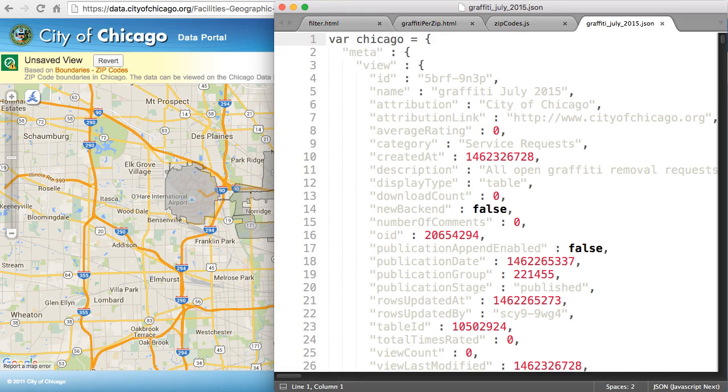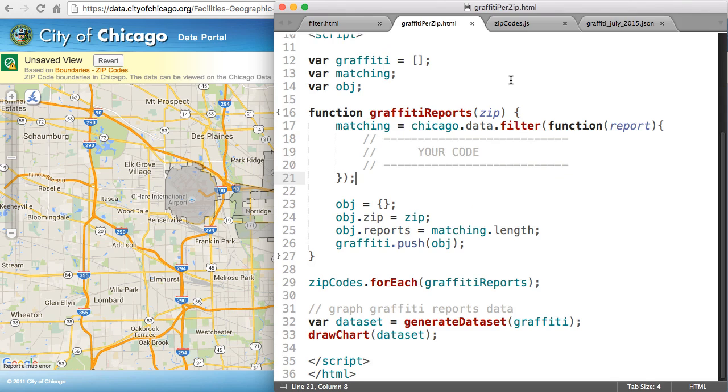Now, all of this information here is graffiti reports, and each of those graffiti reports is reporting on the zip code. So your job is going to be to move through all of this graffiti information, identify how many reports are being made for each of those zip codes, and you can do that using a filter.